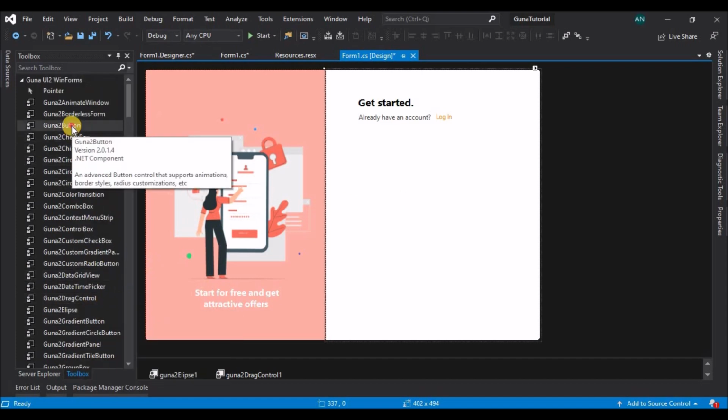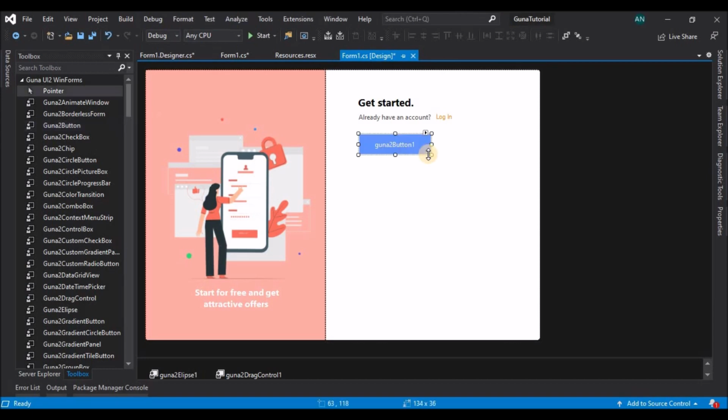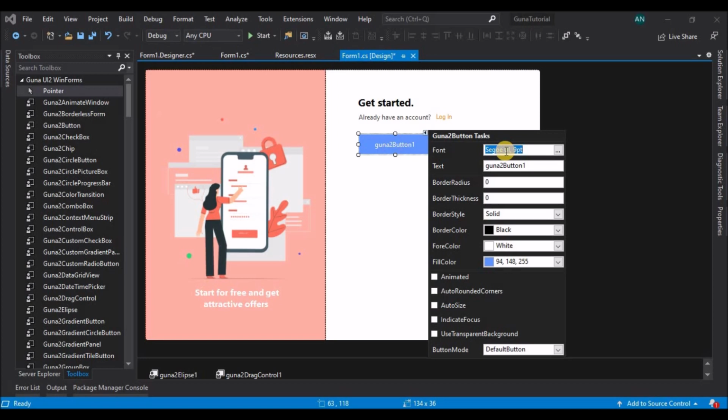Once again we'll have to make a copy of the subtext. Before that, let's add 2 buttons for other signing methods like social media buttons like Google and Facebook. So this one will be sign up with Google, and let's change the border radius to 5.